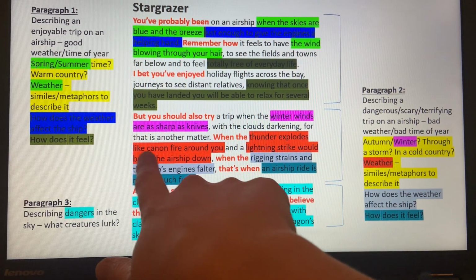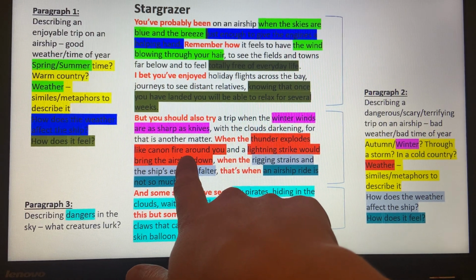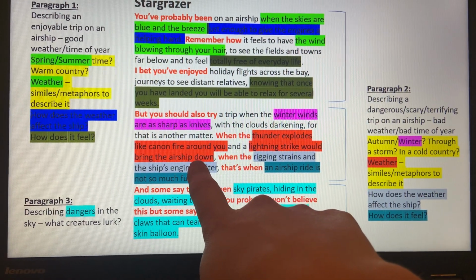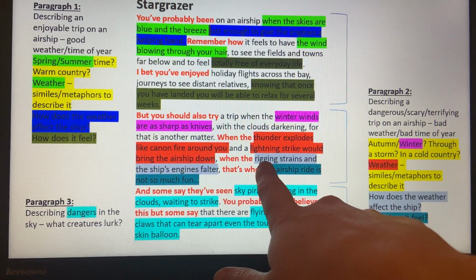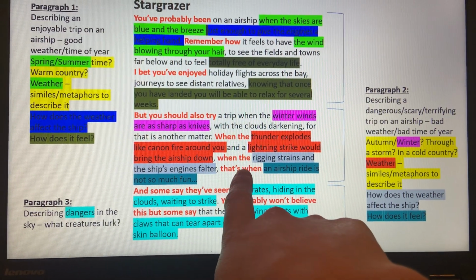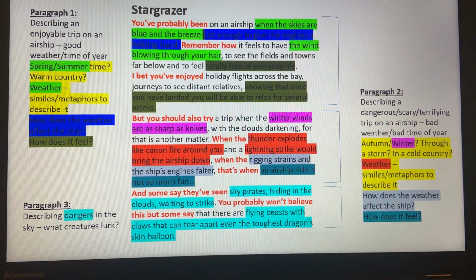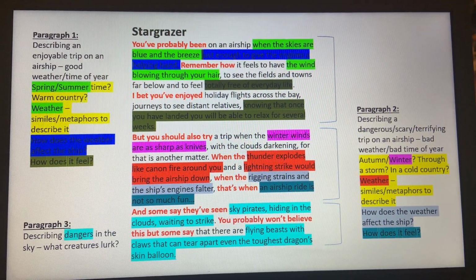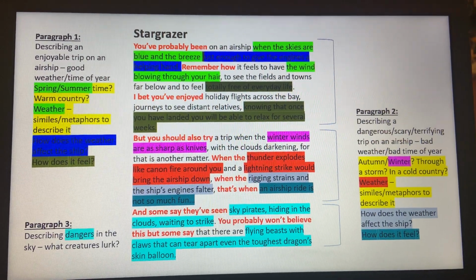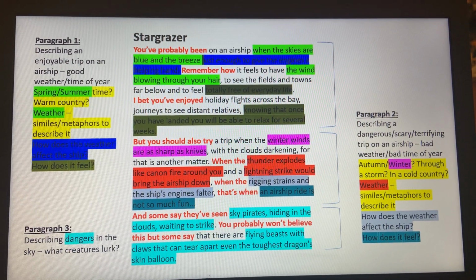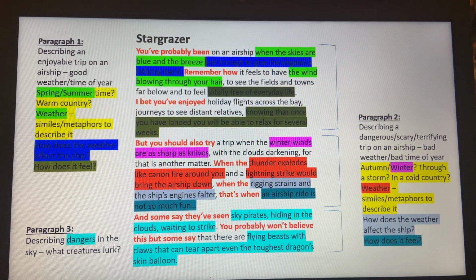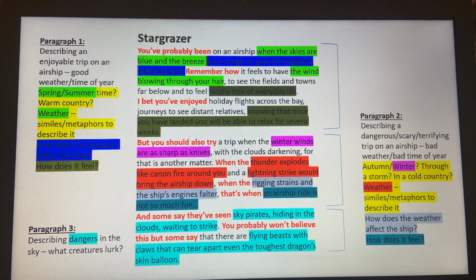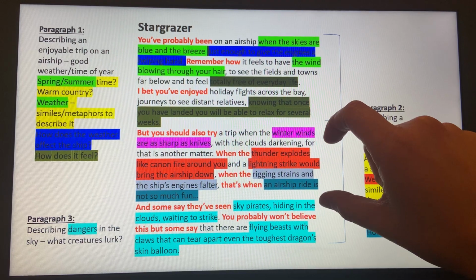I'm very much hoping by now we know that these are different types of original similes, not cliches. Lightning strike would bring the airship down. It's saying the effect of the weather on the airship. So rigging strains and the engines falter. That's when an airship ride is not so much fun. So what he's really doing and doing well is he's using the weather in this paragraph and this paragraph to create different scenes, okay? And then he's using similes and metaphors throughout and personification to create those images and create a sense of an enjoyable trip and a not so enjoyable trip.